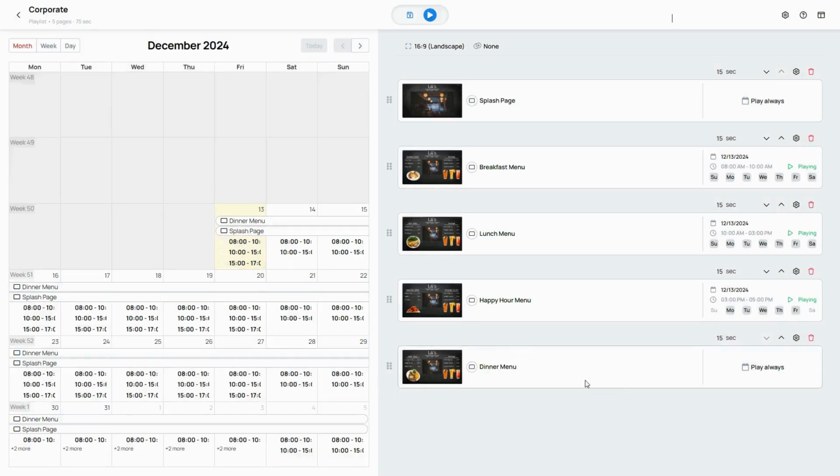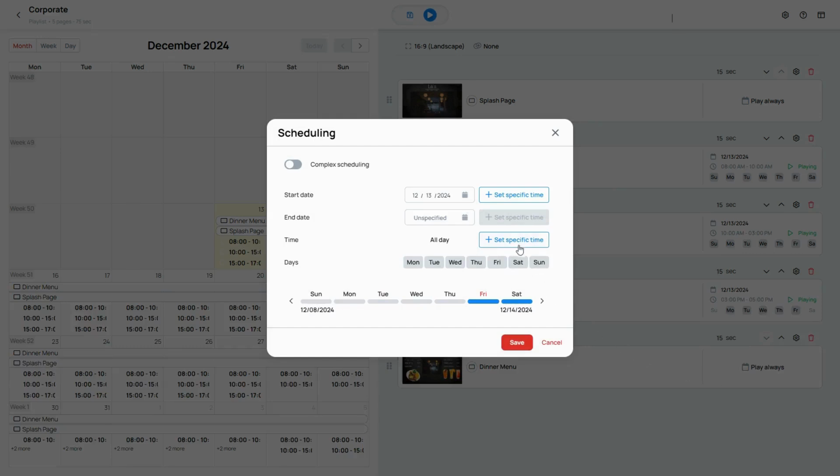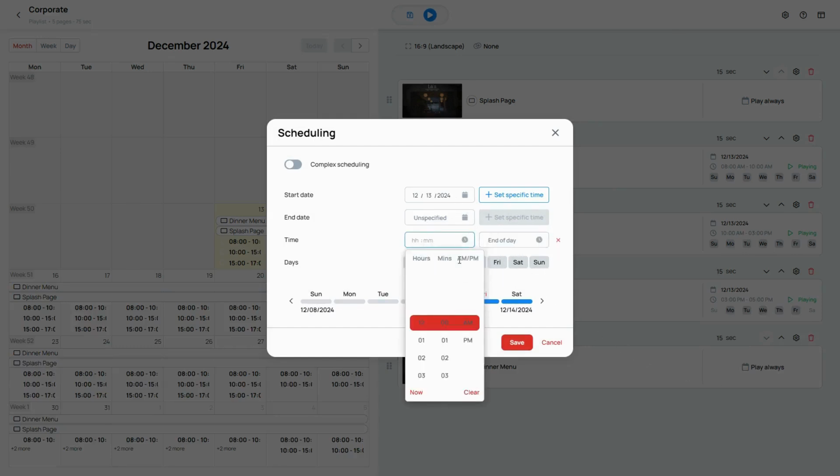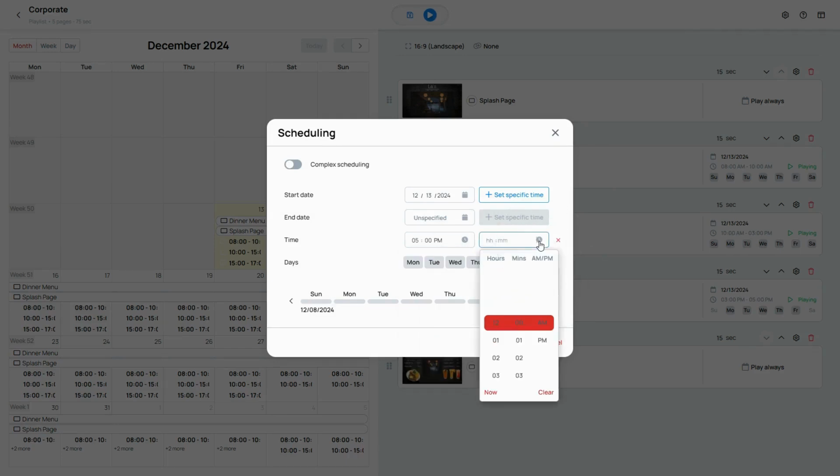Our last menu we need to schedule is the dinner menu. We will set the start time at 5 p.m. and the end time at 10 p.m. when the restaurant closes. Keep in mind, once it is 10 p.m., no other menus are scheduled, so the screen will switch back to the fallback slide that we set up previously. This fallback slide will continue playing until 8 a.m. when the breakfast menu starts playing.